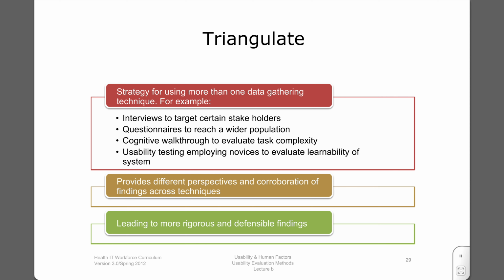Triangulation is a strategy in which you use more than one method to derive conclusions about system performance. Triangulation provides different perspectives and corroboration of findings across techniques. For example, it can be quite useful to survey a large number of users and conduct usability testing with a much smaller group, for example, 5 or 6 users. The use of multiple methods also leads to more rigorous and defensible findings.